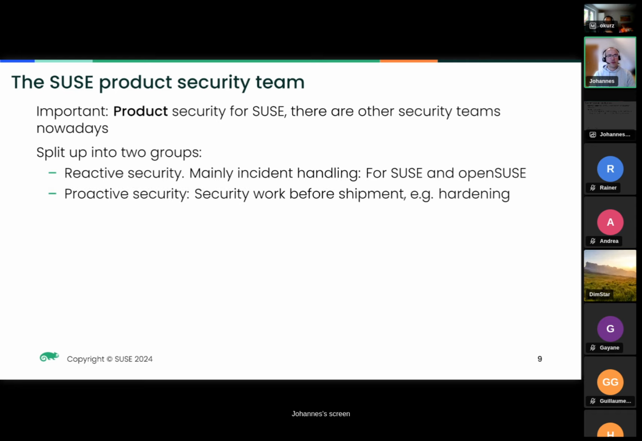And then we have proactive security. That's all of the security work that we do before we ship a product. So for example, hardening, code review, all of these things. And there we have to pick our battles, because we have a huge code base. It's not like we are a company with 1 or 2 products where we can go in depth with the code. And we have a couple of mechanisms to actually identify targets for us that promise the most value.